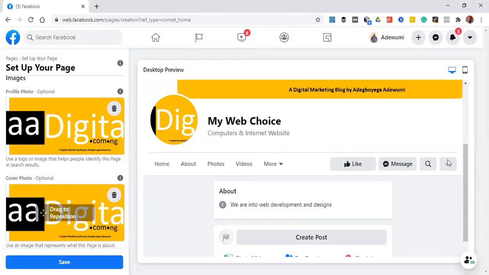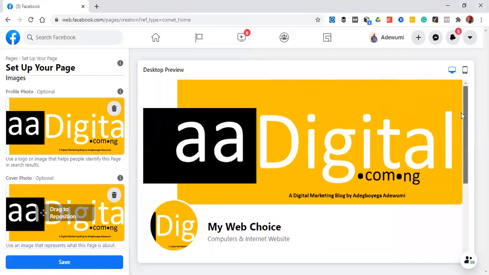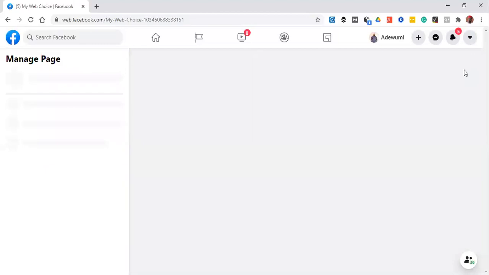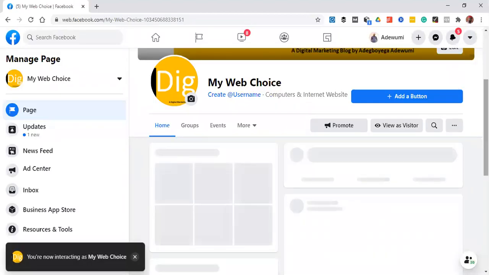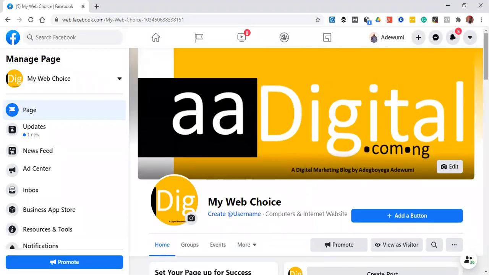So I see a page is being created. So I save it. Now we have two types of view, what we call the desktop view and the mobile view. So I want to see how it will look. Okay, it has changed.